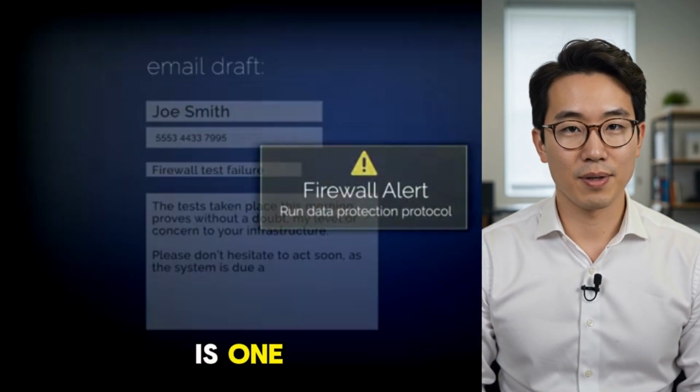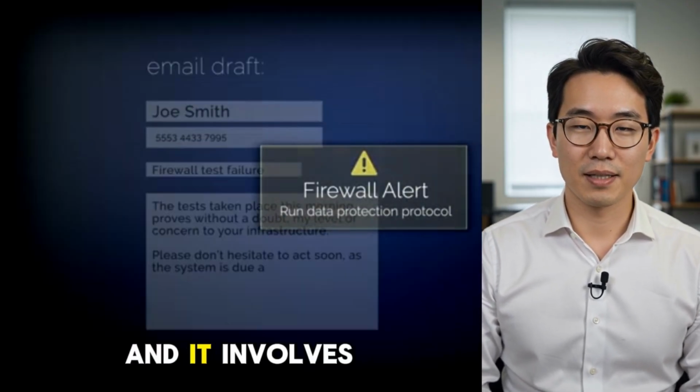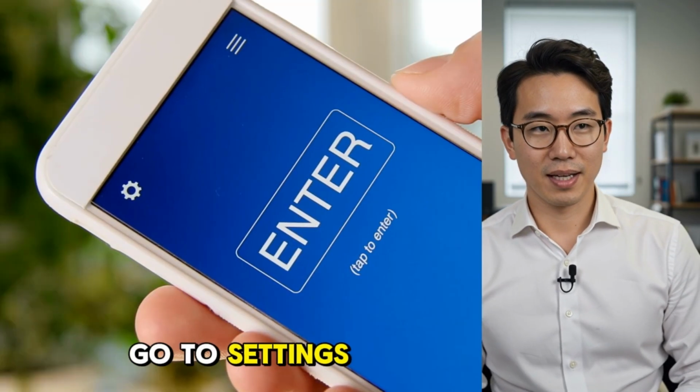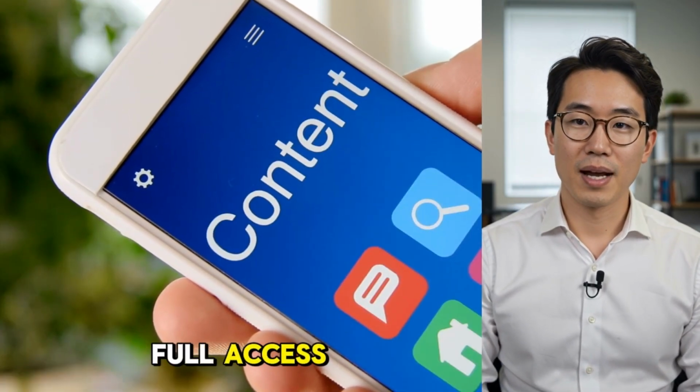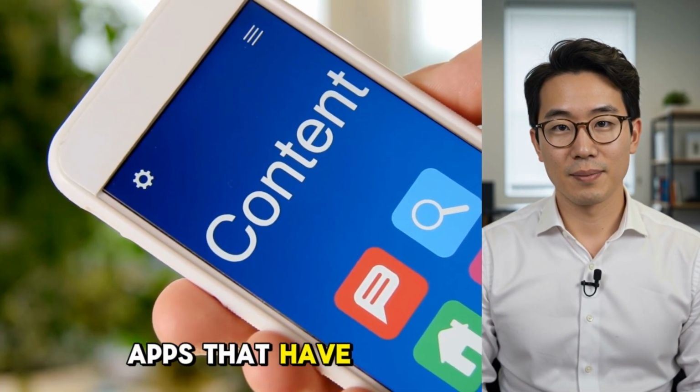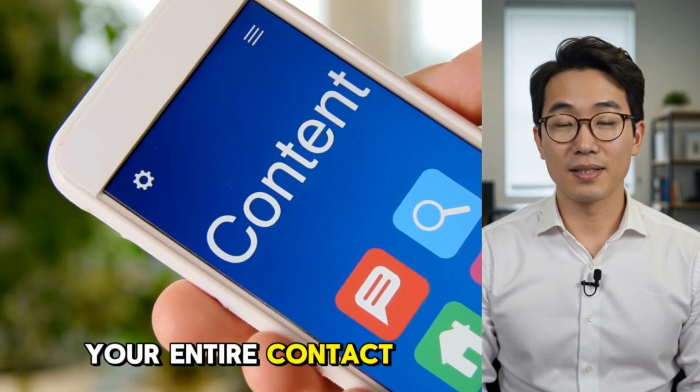The fifth setting is one that gets missed in almost every guide, and it involves your contact list. Go to Settings, Privacy and Security, Contacts. Tap on any app that shows full access. You're going to see apps that have been granted permission to read your entire contact list.